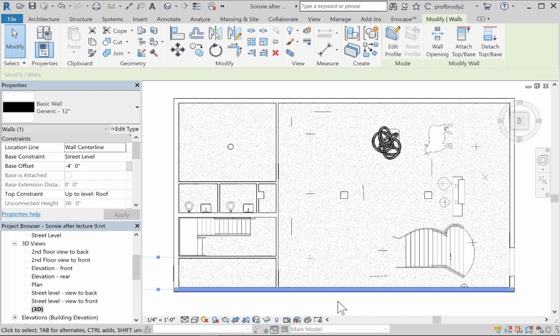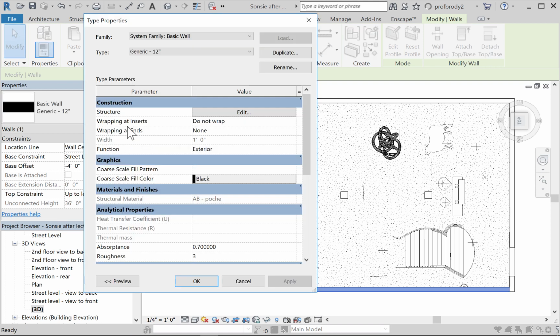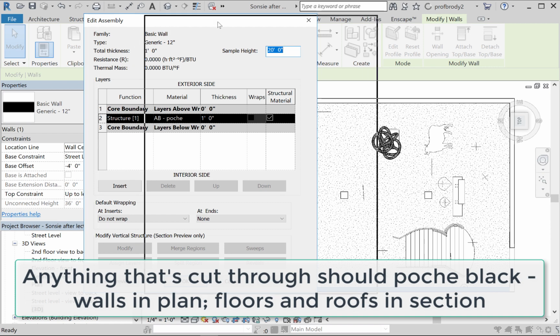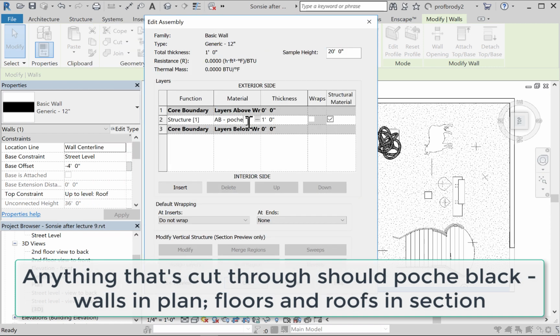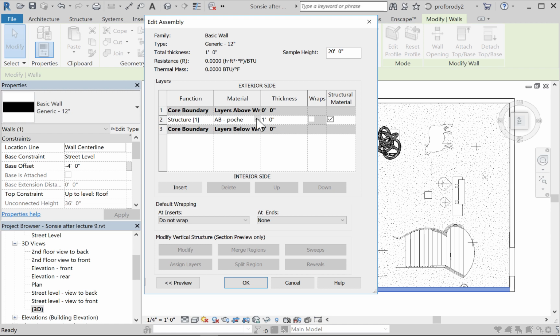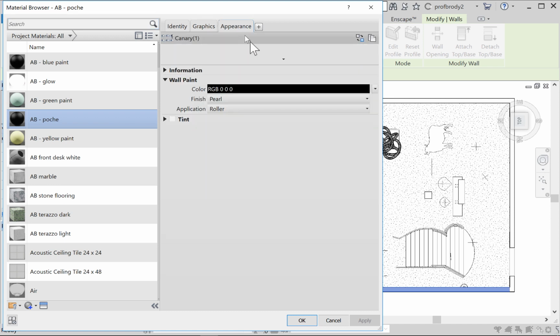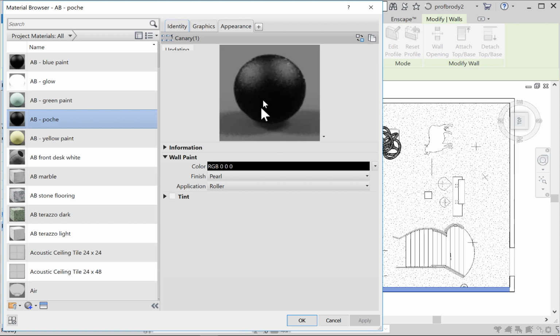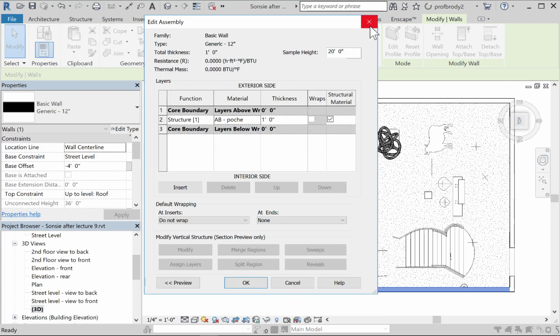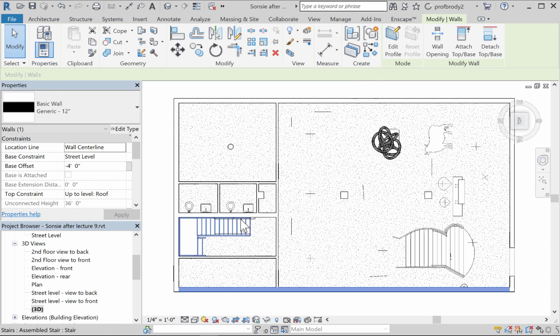What you can do, you can select the walls, choose Edit Type, and then edit the structure. Okay, and what you'll see is that the structure can have a material applied to it. And I've created a material called AB Poche, which is basically just black, okay? And make sure that the render appearance is also black. And that is what my poche is going to look like, okay? And what you'll want to do is do that for every wall type that you have, and also for the floors, roofs, and ceilings if you want to try rendering the section.